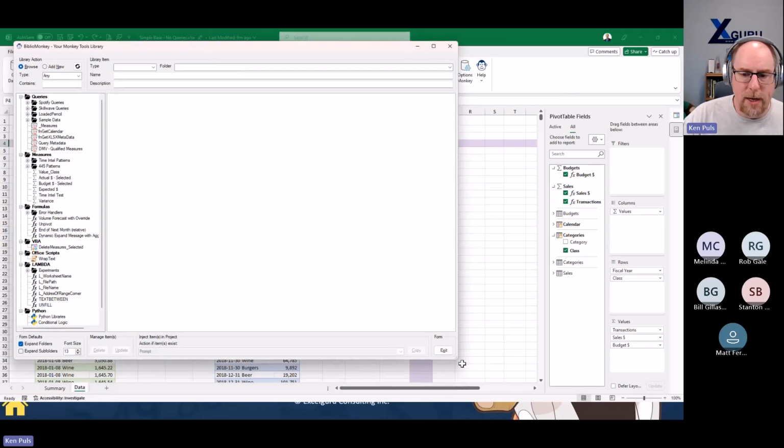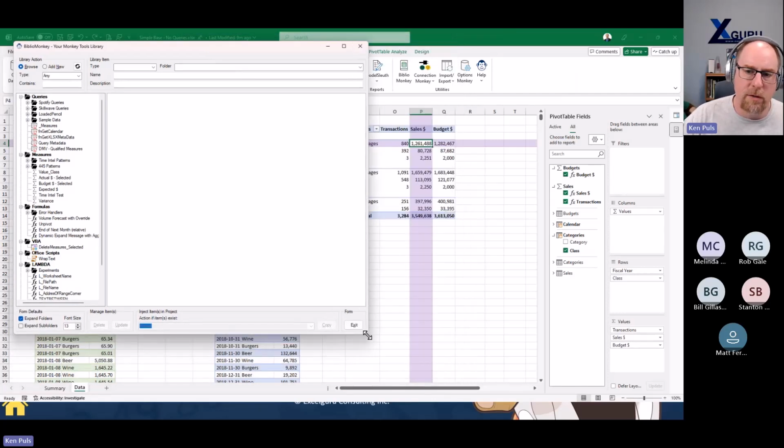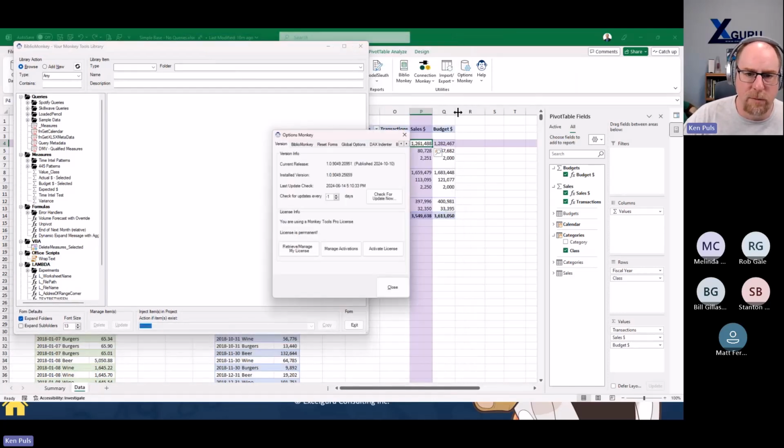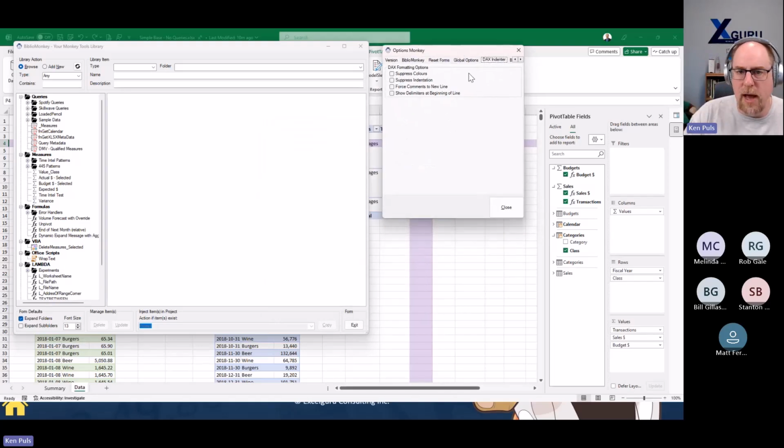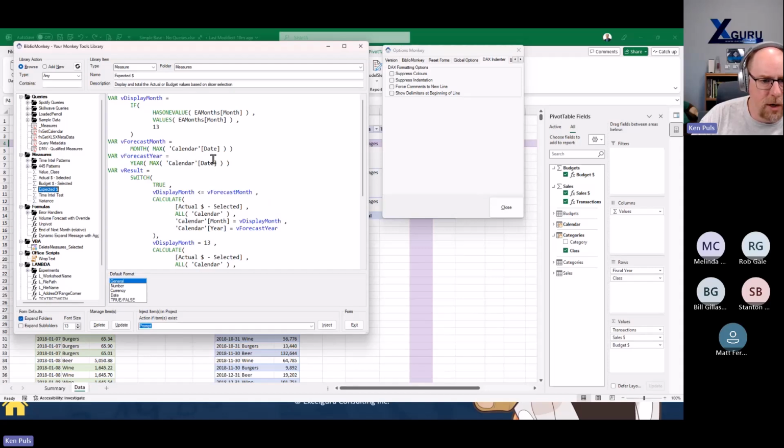So I didn't mention this with the BiblioMonkey. I was hoping to save it for the DAX side of things, but one of the things that we've added recently is our new DAX indenter. We also have the ability to customize the way your DAX comes out. So in the case of something like an expected dollars measure here, this is obviously a fairly big measure. If I want to suppress the colors, I can do that. If I press Control I, it'll re-indent. So there we go, colors are gone.